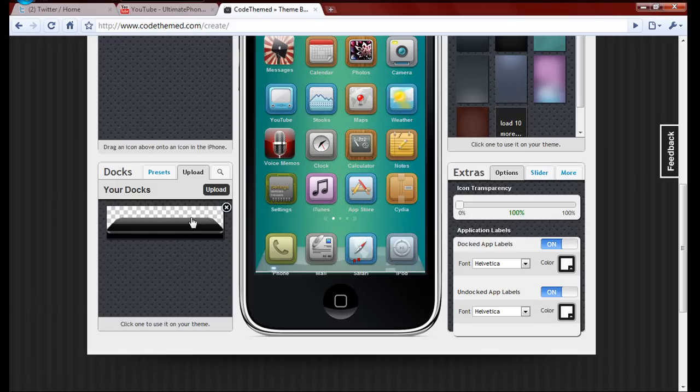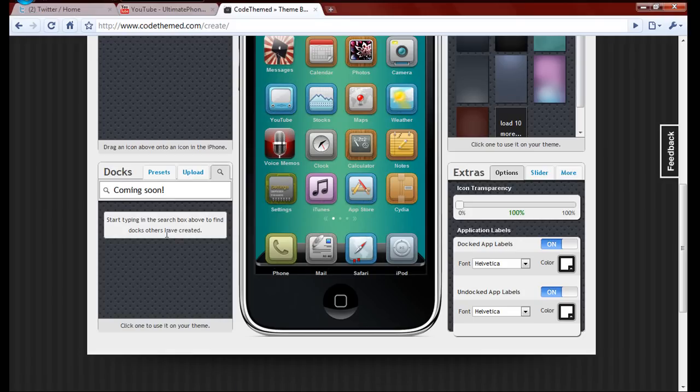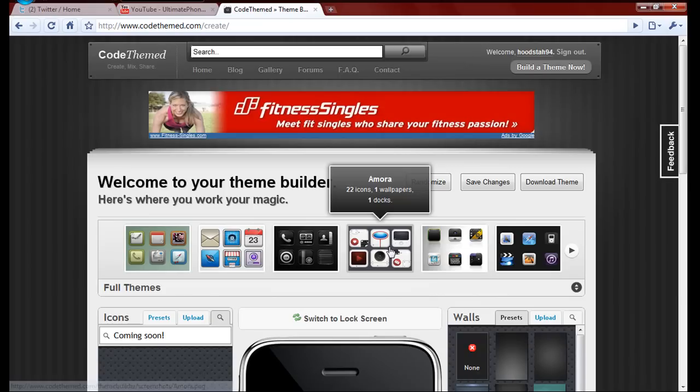Again, you can upload your own theme. Here's one I uploaded before. Upload your own doc. So here's one I uploaded before. And again, you can exit out and delete it. You can again search it, but they have not added this feature yet.